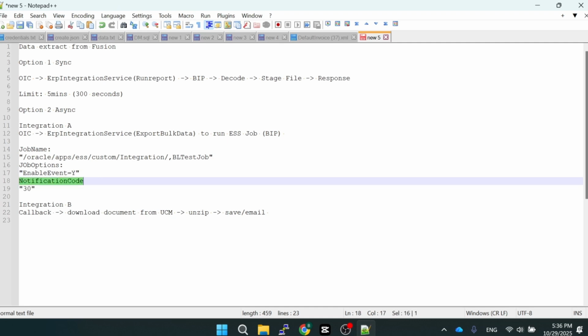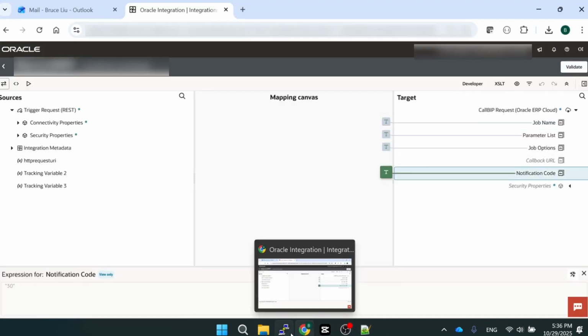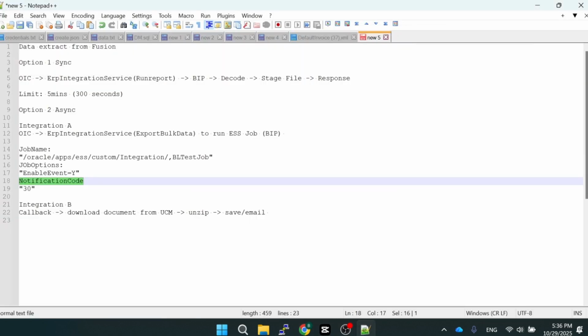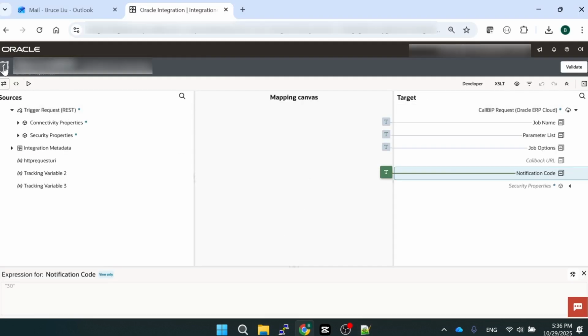And the third one is a notification code, which is this one. I'm using 300. Okay, you can refer to the documentation for what it actually means. So 300 means that in any case, I need to get a notification. Whether it fails or it's successful, I get a notification. I get everything. Okay, so it's quite simple, this integration.